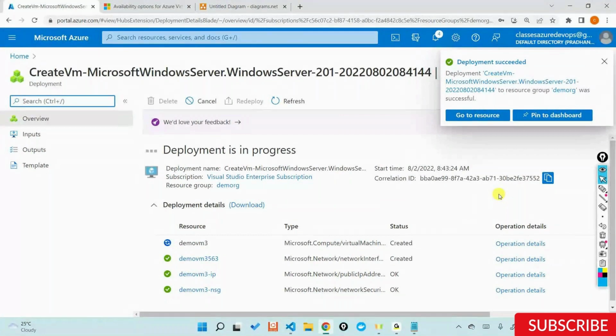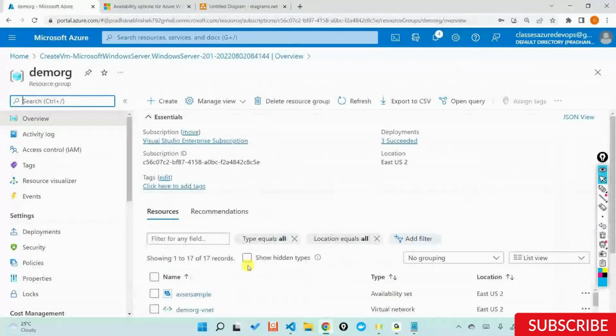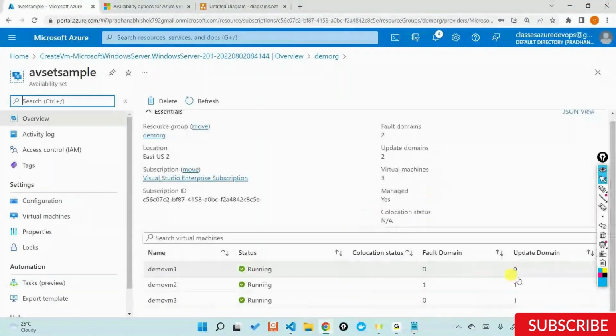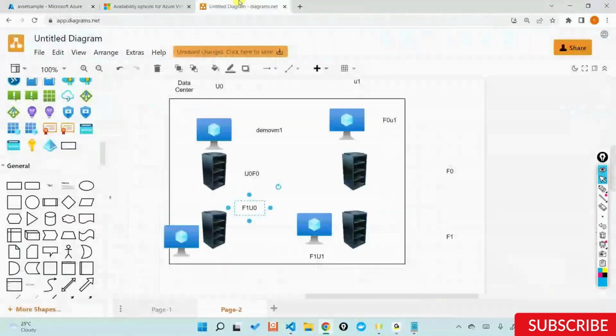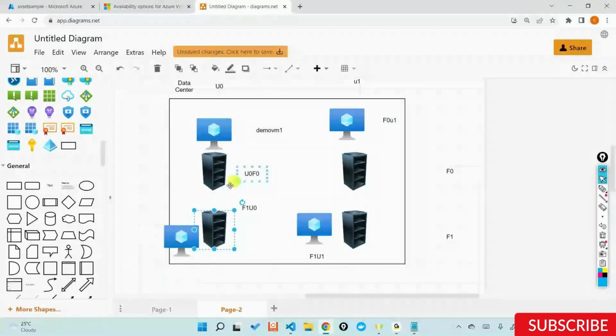So now it's created. Let me go into the demo RG, and into the AV set sample. Now it is placed in F0 U1 out here. So this is the server that got occupied. If you place a fourth machine, this is the only slot available. It will go ahead and take that F1 U0. If you place a fifth machine, it will reuse one of them.